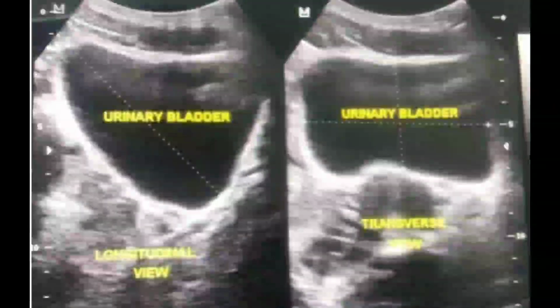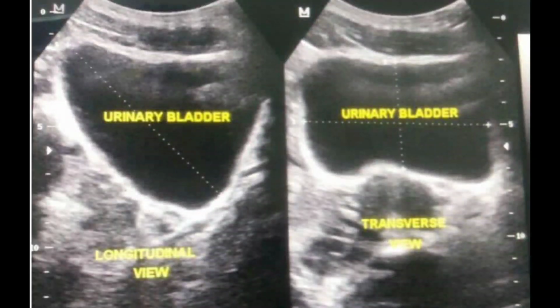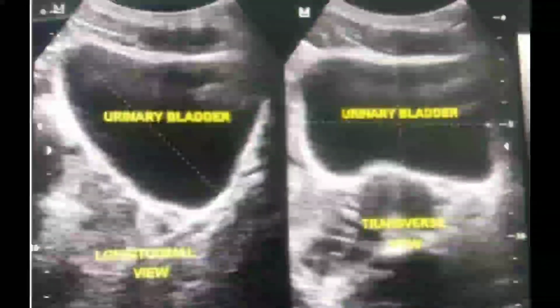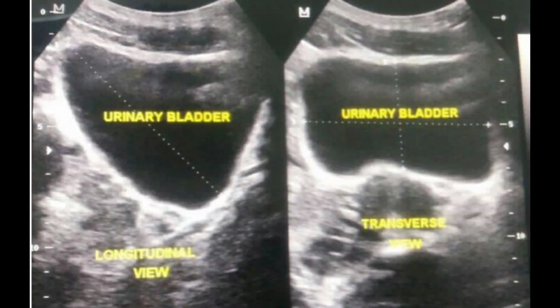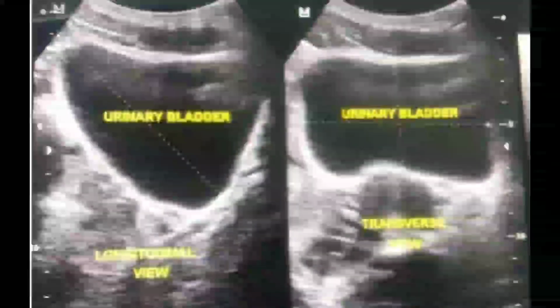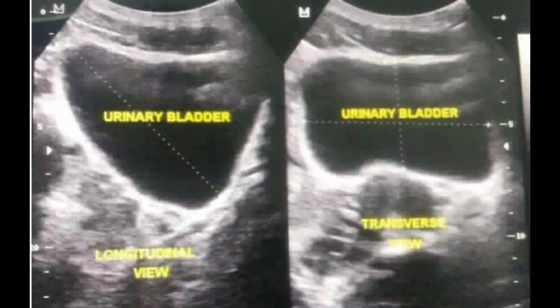For taking the pre and post void volume, this is the way. You have to utilize the ellipsoid formula in these dimensions. You take the transverse view and take the two measurements, and then take the longitudinal view in another window, and in the longitudinal view take the measurement. So these three measurements, which is actually the ellipsoid formula, will be automatically adjusted on your machine, and it will give you the volume. That would be the pre-void volume, and you can also assess the post-void volume with the same procedure, on the same view.